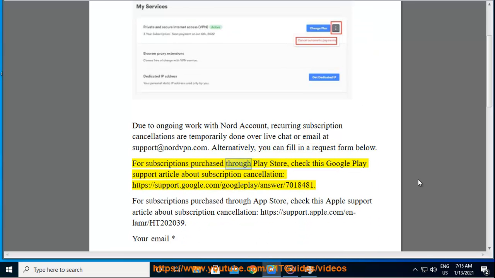For subscriptions purchased through Play Store, check this Google Play support article about subscription cancellation, https://support.google.com/googleplay/answer/7018481. For subscriptions purchased through App Store, check this Apple support article about subscription cancellation, https://support.apple.com/n-lamar/ht202039.